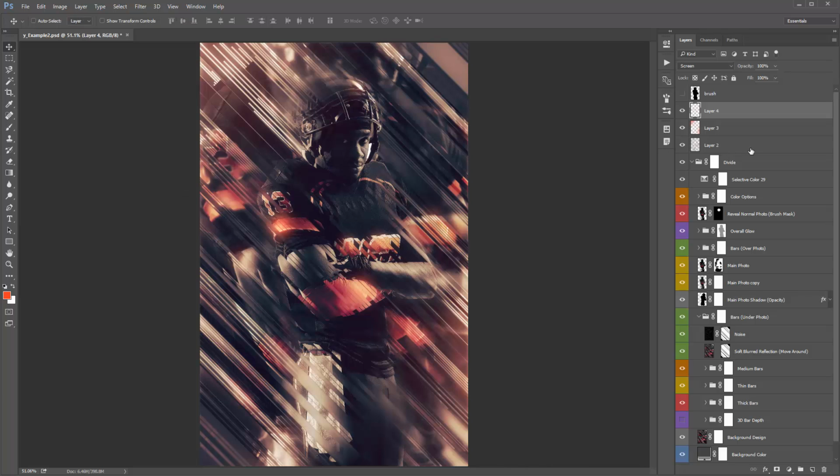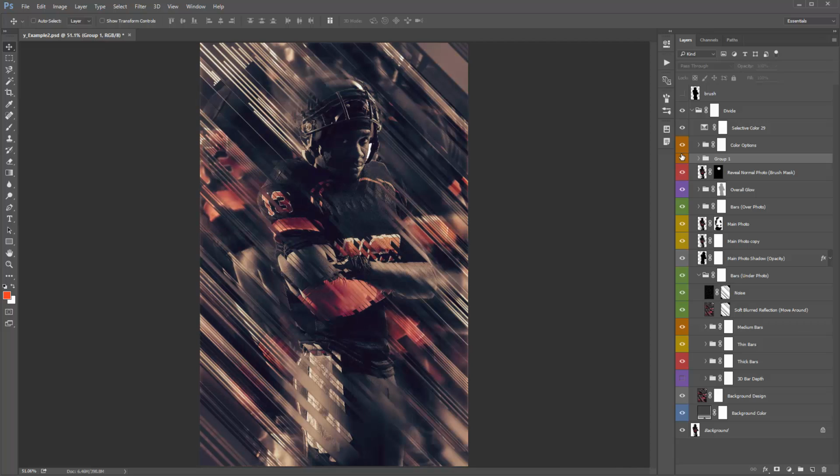What I might check out is dragging these three layers and putting them under the color options so it adopts the colors in this folder, so it's matched up a bit better. So that looks good. I might just group these. There's the before and there's the after. So you definitely want to play around with that technique on your designs, add a bit of glow, and see if that looks any better.